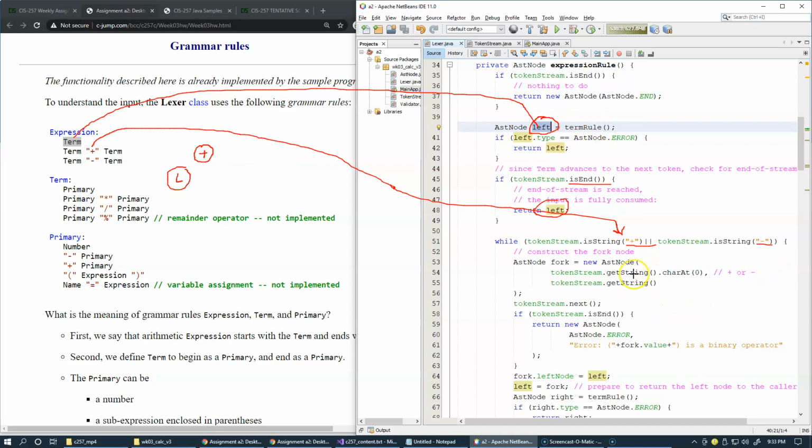And so the next step that happens here is that we construct the fork, and then once again we call the term rule and we call this node the right node. And so here this term rule is applied the second time. We call term rule, and again we generate the right node. So we get the left node by calling term rule like this.